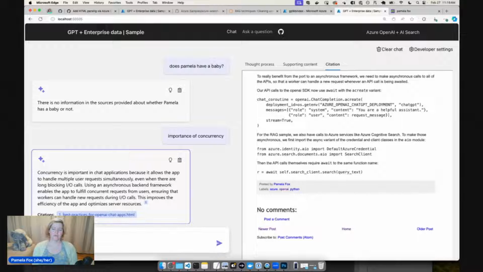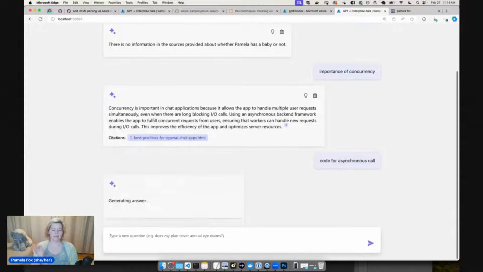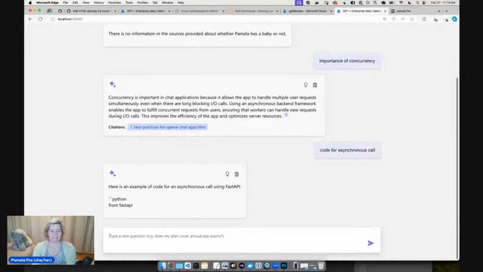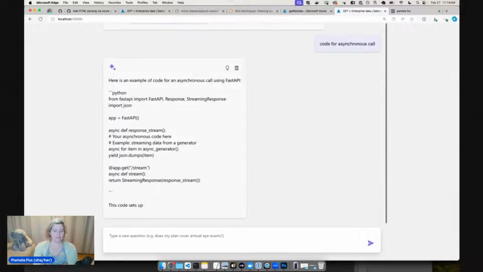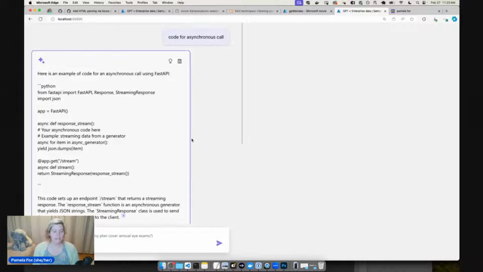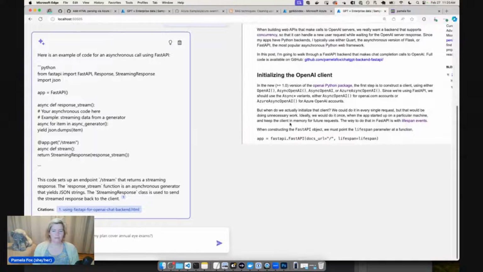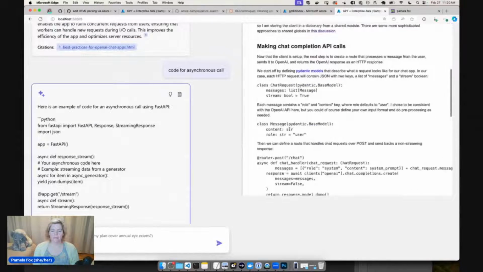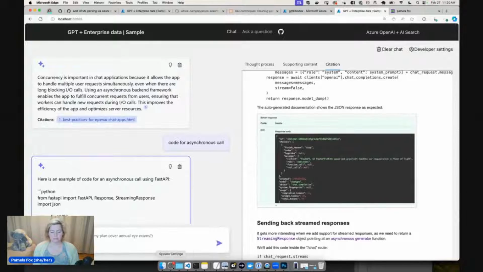Okay, so code for a synchronous call. I don't know, that's very generic. Let's see what it says. All right, and it's providing the code. It's using Markdown, so I should add Markdown support for rendering that prettily. But here we've got an asynchronous call using FastAPI. This looks good, except for the indentation, because we're not rendering the indentation right. And it looks like that came from the one we were just looking at. So that looks pretty good.